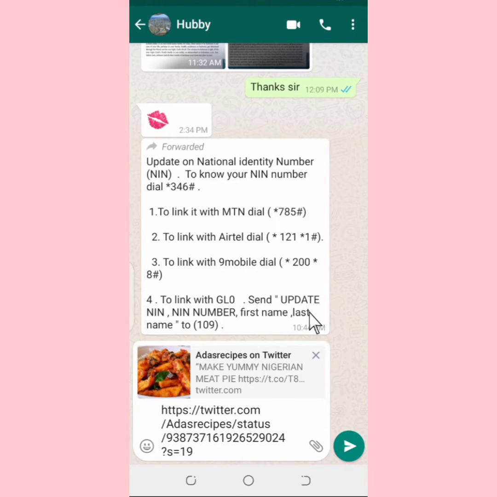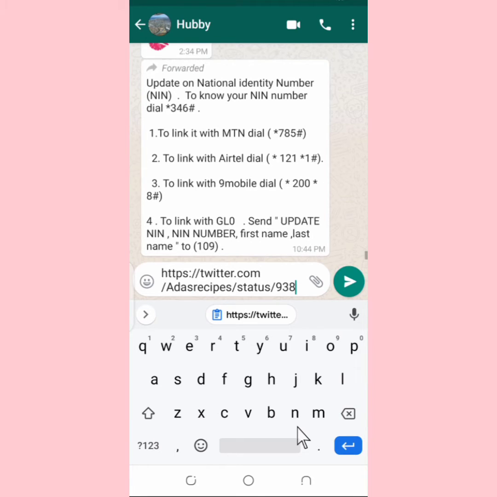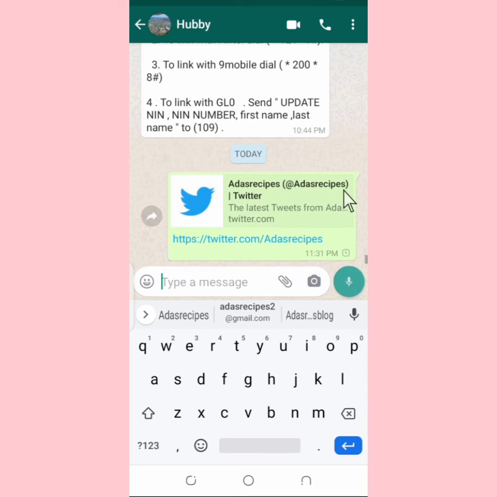So once you paste the link, what you're going to do is erase this number up to status. Let's erase it. Let's clean it up to status. Once you erase it, we are left with twitter.com with your username. Once you send this to anyone or you paste it on a browser, let's send it. Let me tap to send.